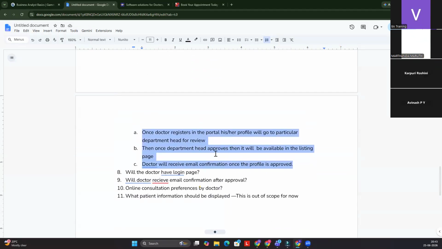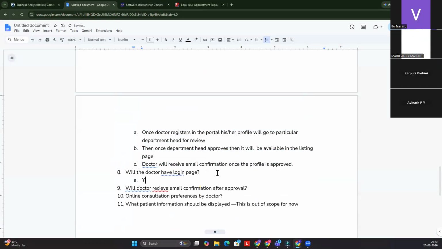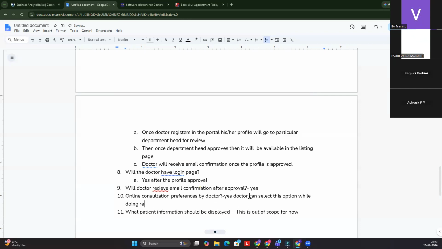Yes, sir. So will the doctor have a login page? Yes, doctor will have a login page after the profile approval. Is online consultation preferred by doctor? Yes, doctor can select this option while doing registration. What patient information should be displayed? Right now, we cannot show anything. This is out of scope.